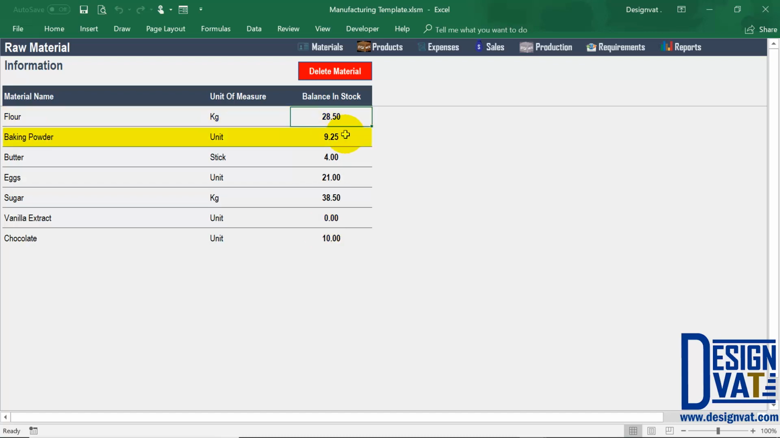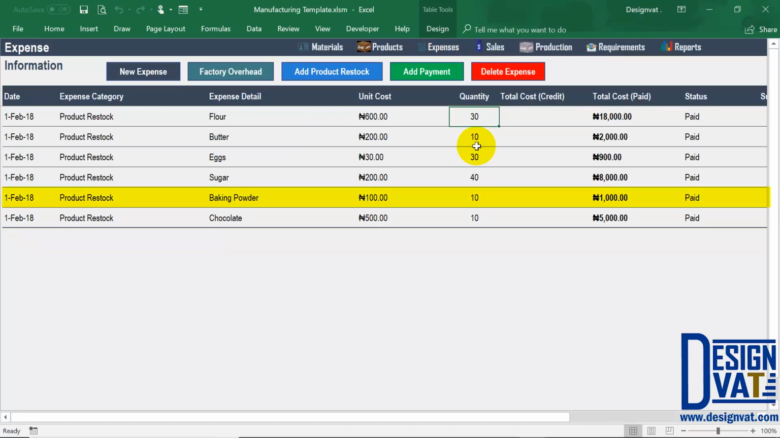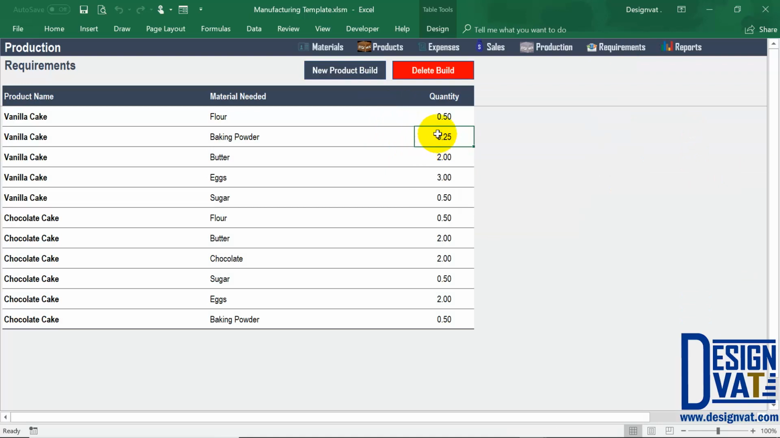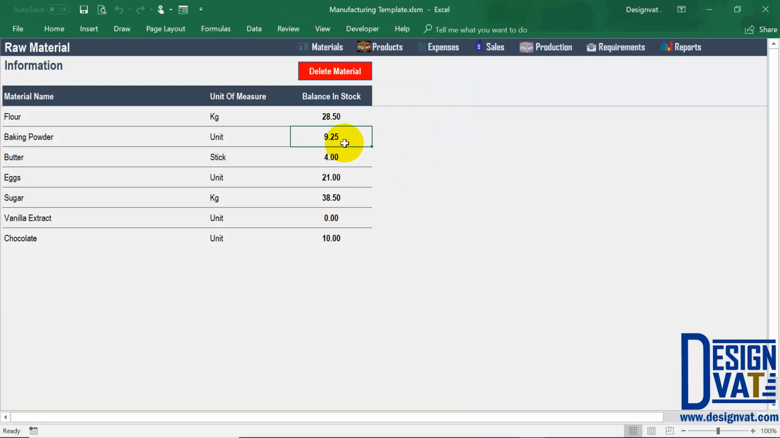In the same way, our baking powder is 9.25. Because we started with, recall, we purchased 10 units of baking powder, and we told the template that for each vanilla cake, we need only 0.25. So that's 1/4 of each sachet. Since we're producing 3 vanilla cakes, it will be 0.25 times 3, which is 0.75, giving us a material balance of 9.25. So the template will automatically do that for all your ingredients. If you have 20 ingredients, it will automatically do the math for you instantly.